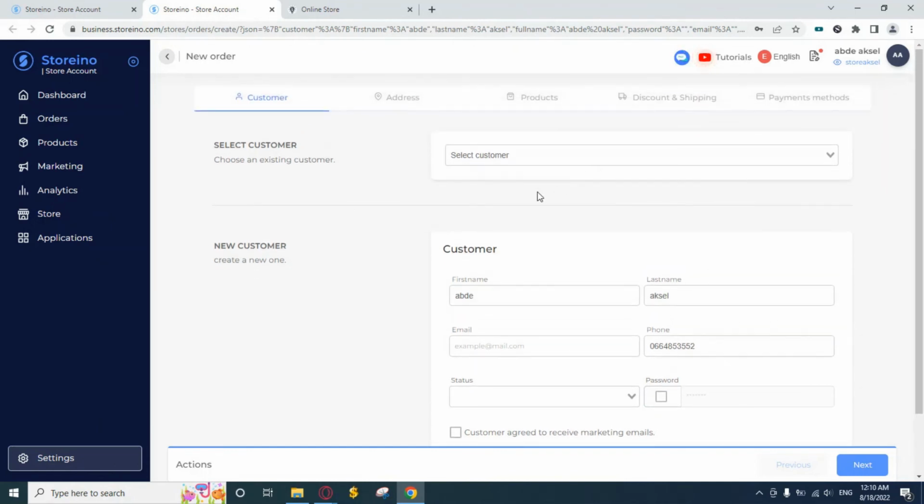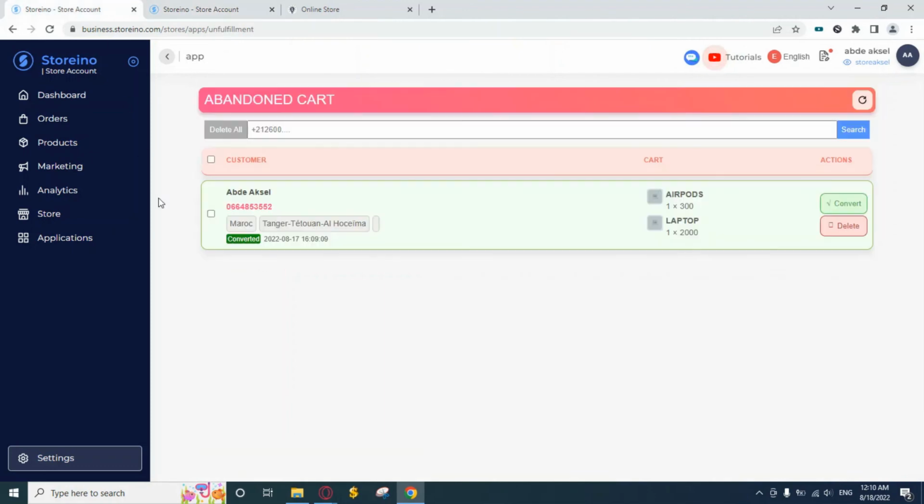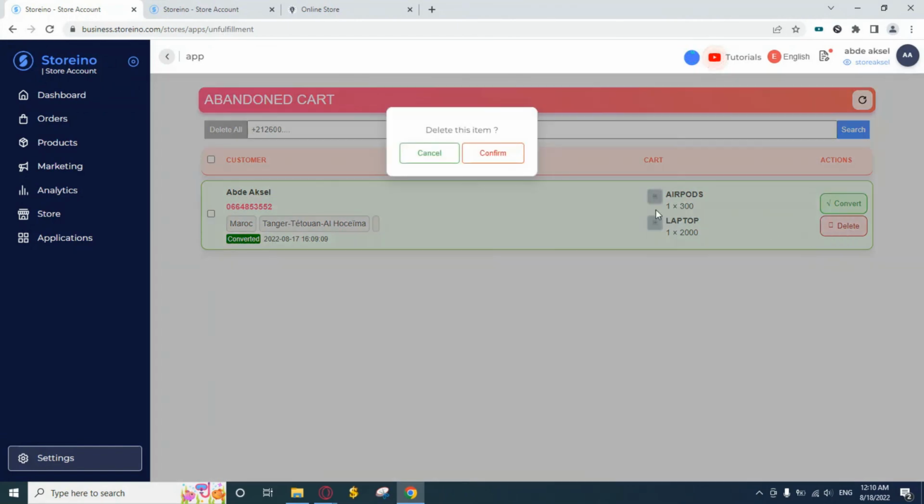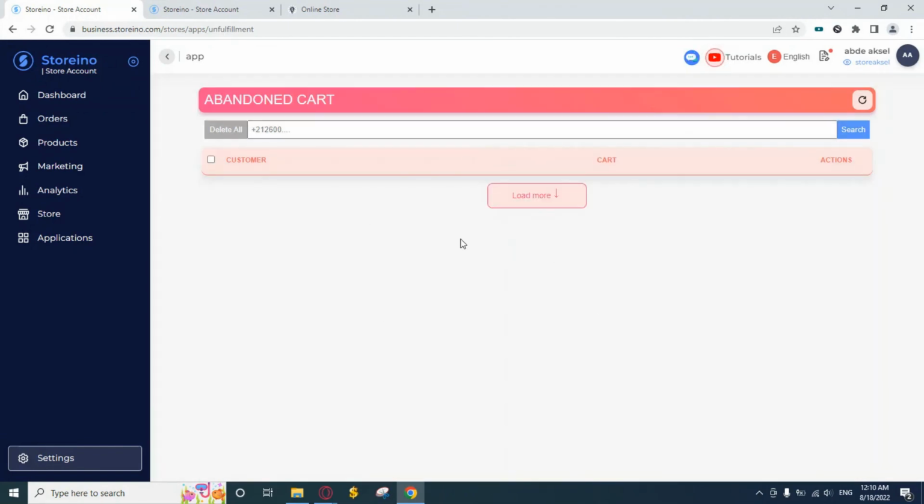Just go ahead and type in all the information of the customer and the address, the products, etc. And then when you are eventually done, just click on confirm, and the order will be placed in your order list. And of course, if the customer didn't want to go any further with their order, you can also click on delete and click on confirm, and the order will be deleted from the abandoned cart.